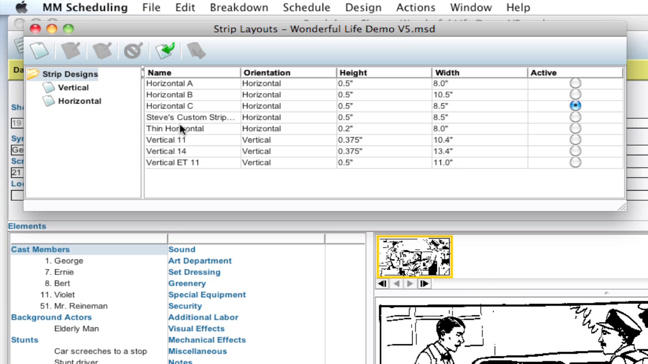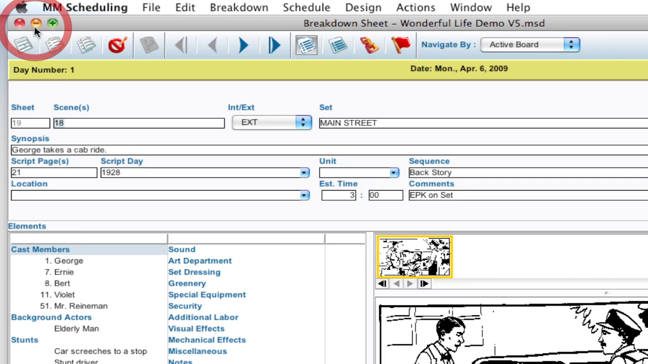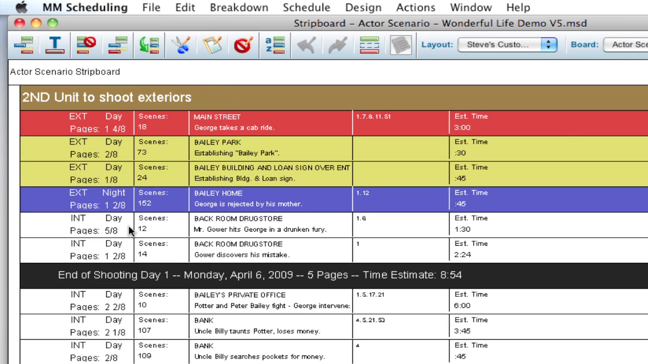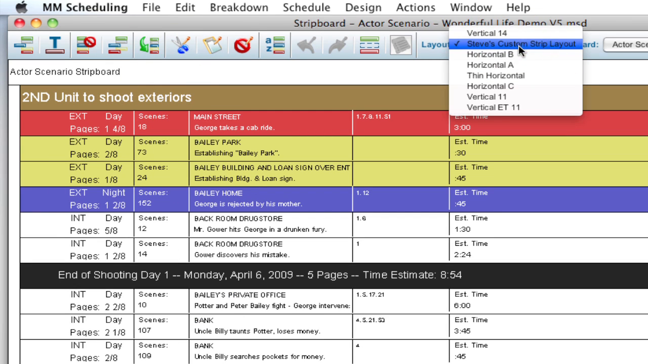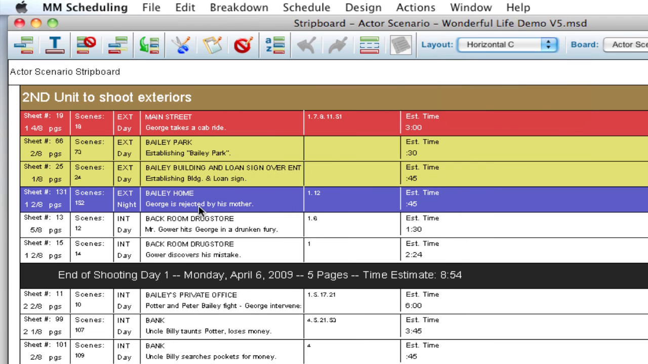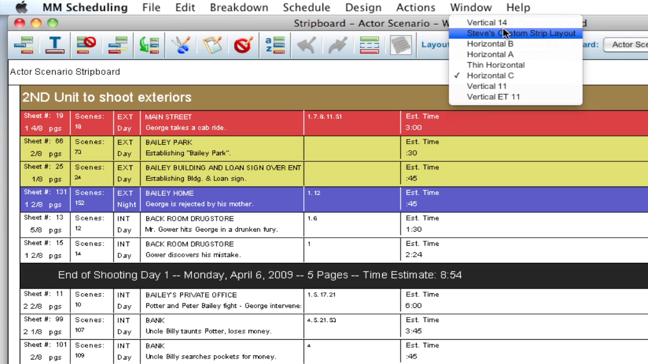And in my list here, now I have the Steve's Custom Strip Layout that I've just brought in. So I can make it active from here, or you can switch to it on the strip board. I'm going to go ahead and close this. If I go to the strip board, here's my new layout. And it's different from the one I was previously using, which was Horizontal C. So as you can see, it's the same information. Everything's laid out the same, but I've got this different layout.